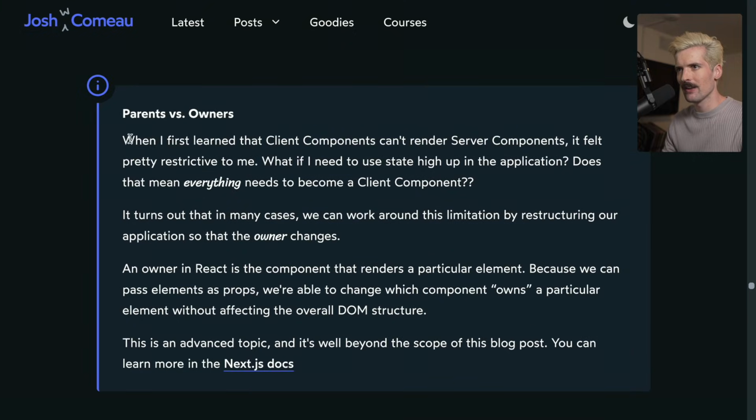Yep. When I first learned that client components can't render server components, it felt pretty restrictive to me. What if I need to use state high up in my application? Does that mean everything needs to become a client component? Turns out in many cases, we can work around this limitation by restructuring our app so that the owner changes.